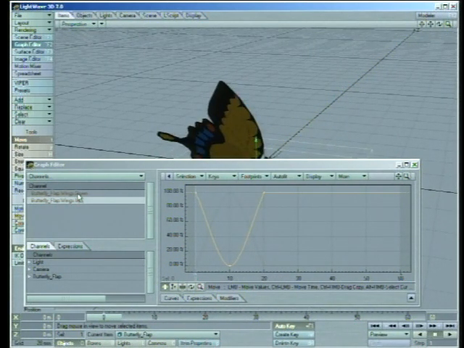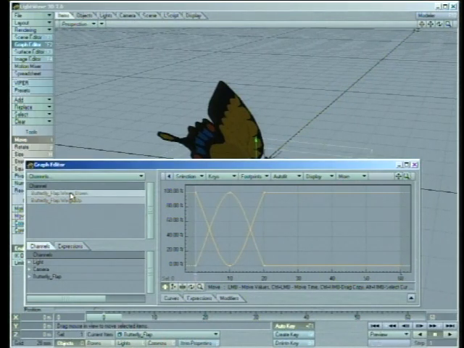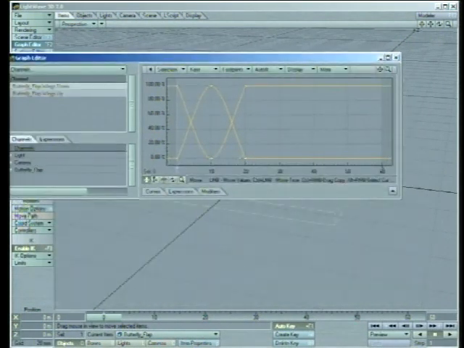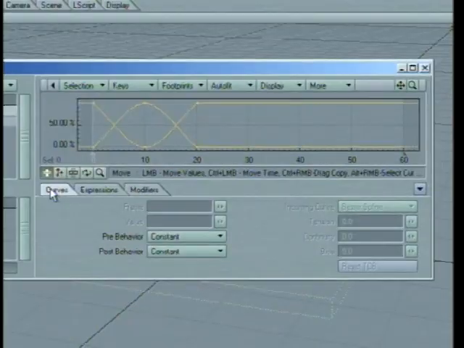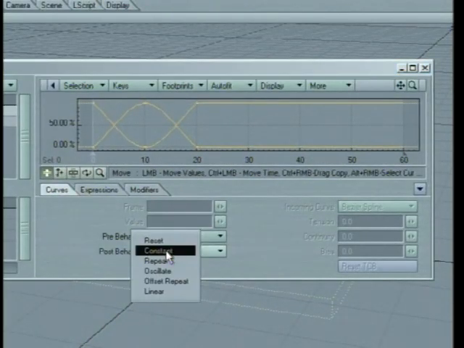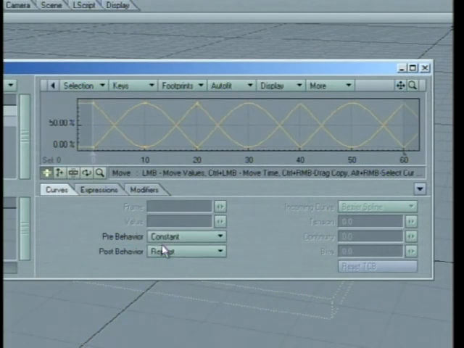So what we want to do is select both channels. And if we go to the expanded view of our graph editor here, we'll click on the little button in the bottom right-hand corner. Under Curves, Post Behavior of Repeat. All right, and now you can see I've got my wing flapping repeating.